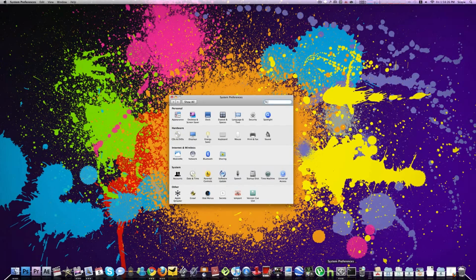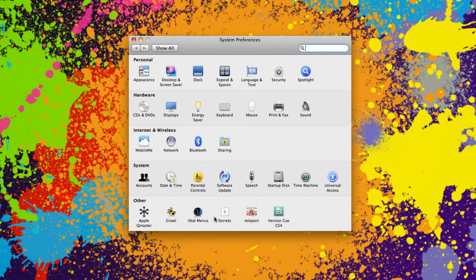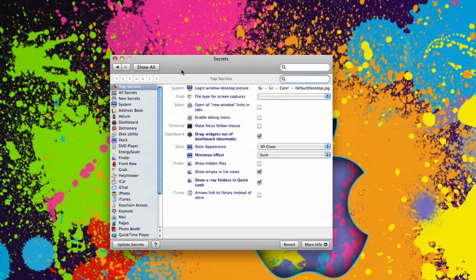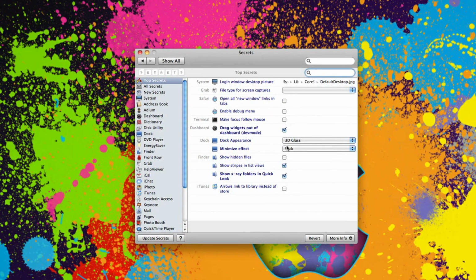You go ahead and open up System Preferences, and right here under Other, it's a little Secrets button. You hit that, and this is pretty much what you get. You get little check boxes right here, and the name of the secret. Down here, you have an Update Secrets button for little updates, a Help button, a Revert button, which is pretty much like undo, and a More Info button, which tells you more about that specific secret.